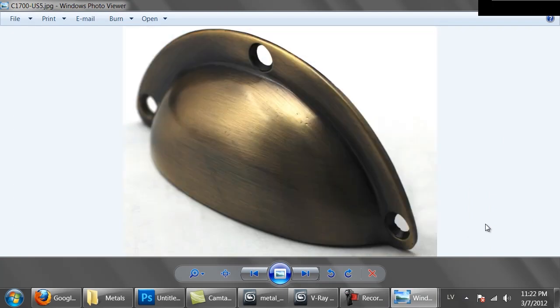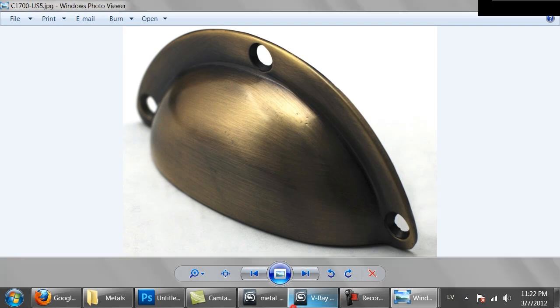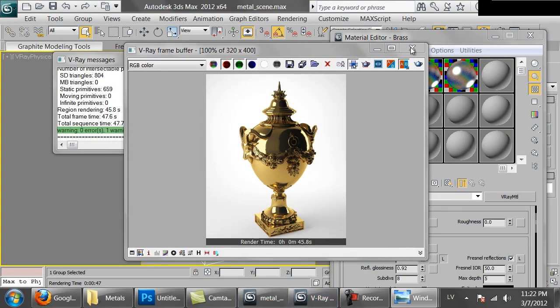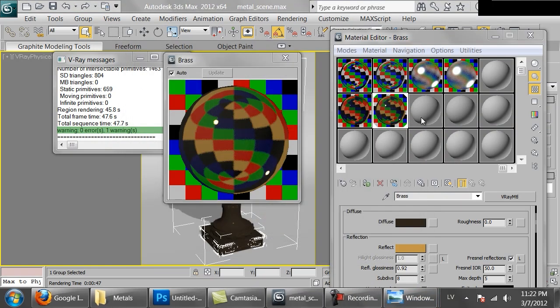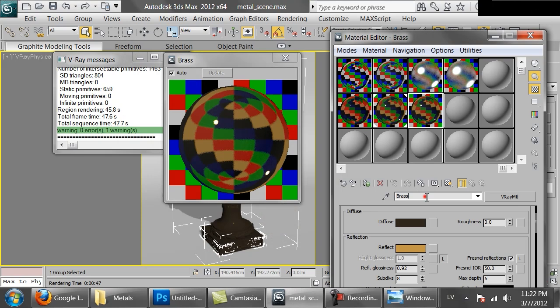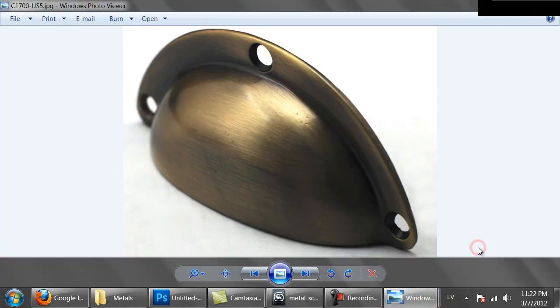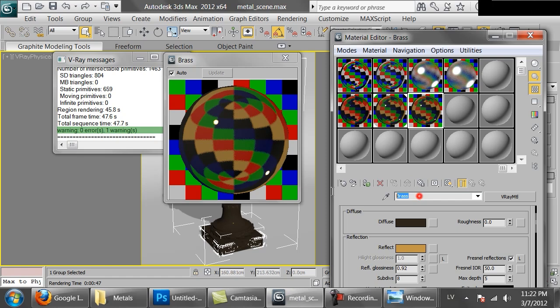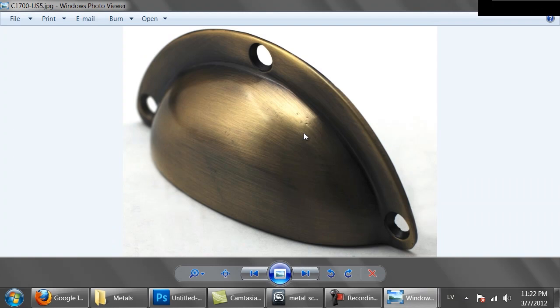Now let's try to make something like this. It's pretty dark. The reflections are not even. You can see some color variation to it. And there is a weird scratch pattern on it. So let's copy our brass material, name it to metal dark, and let's try to make something like this.